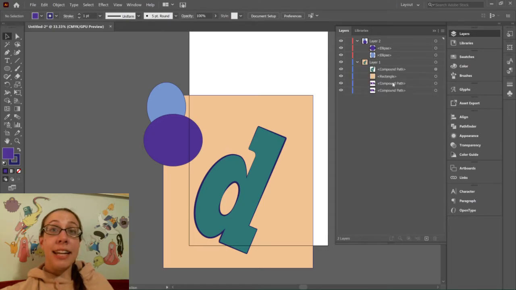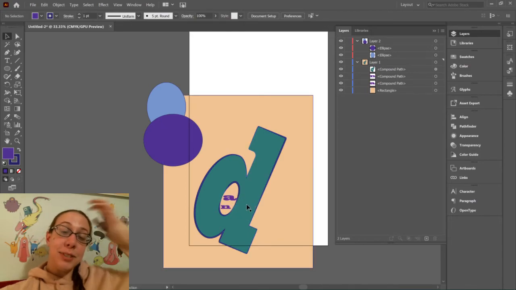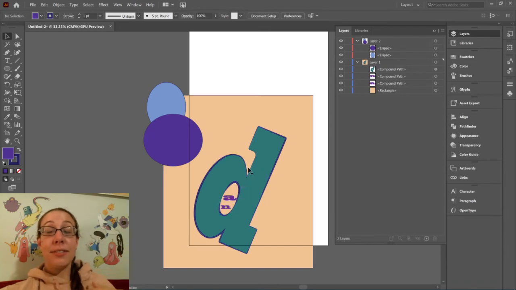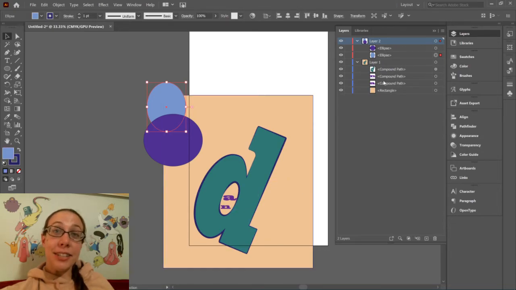We can also do that on layer 1. We can click and adjust. Like my rectangle is now not on top of the A and the N, or it was like in between the A and the N, it was blocking them. So here we have adjusted that, and now we can see all of them.